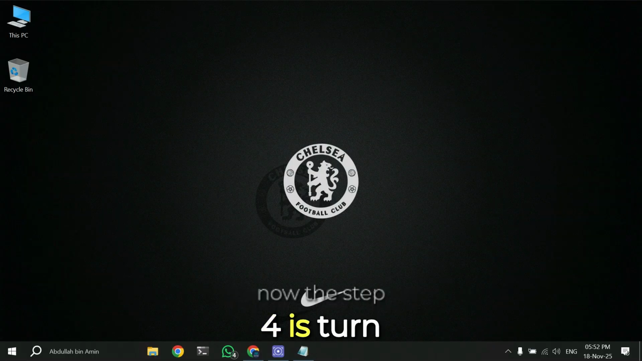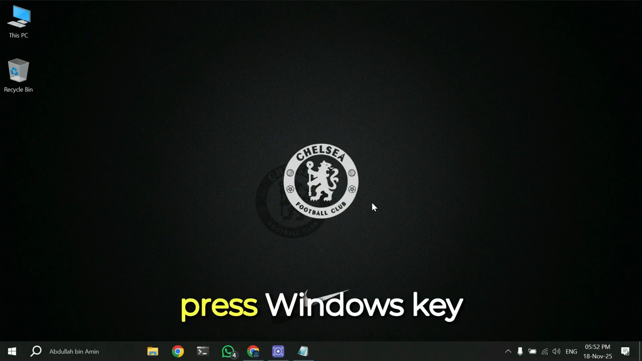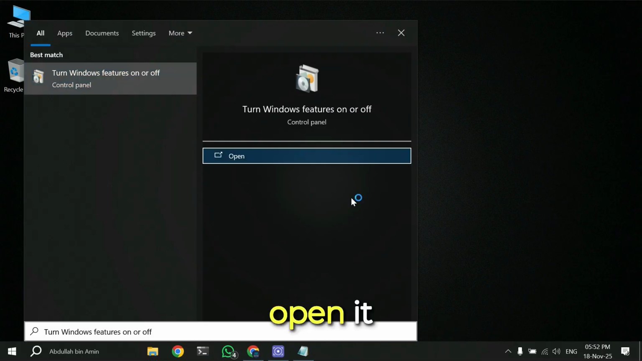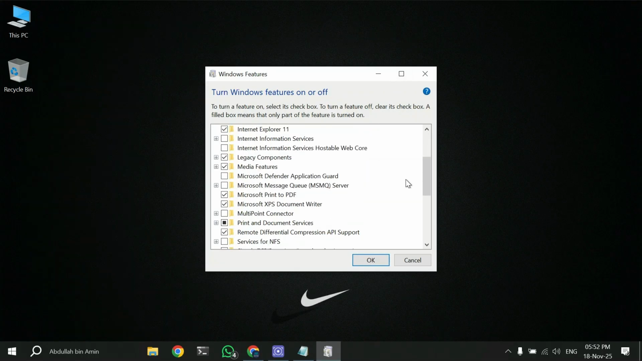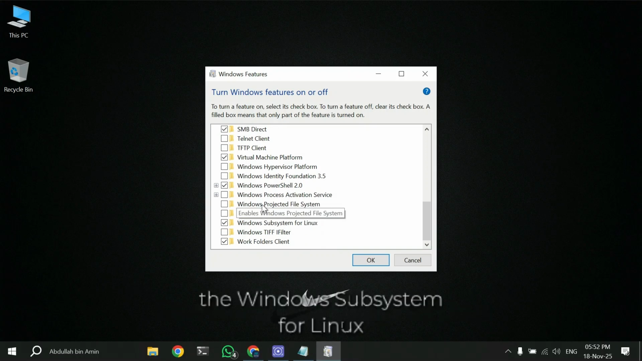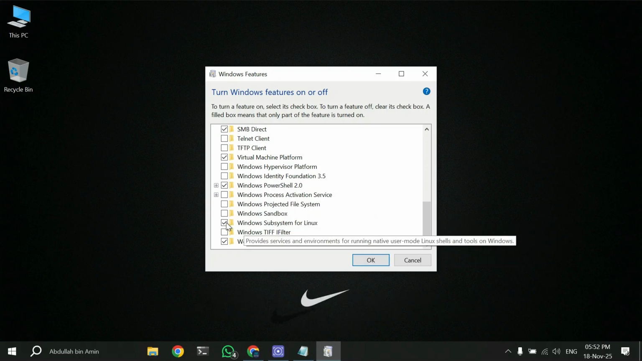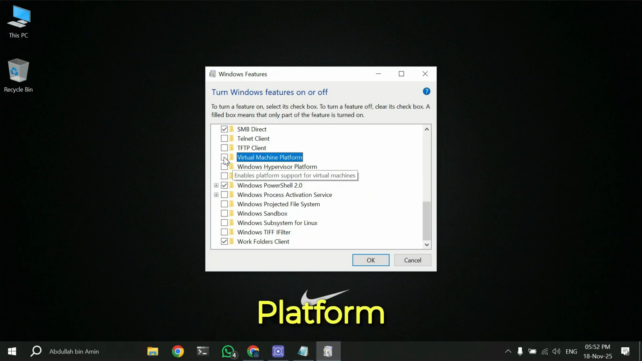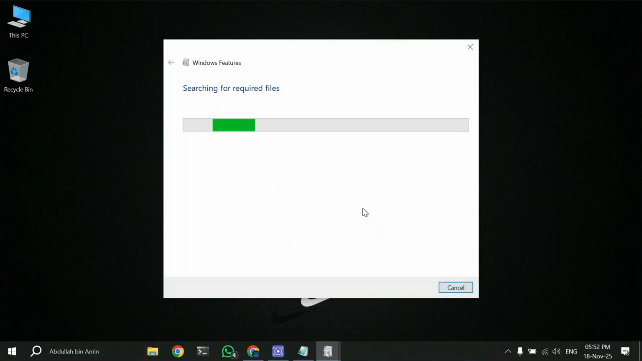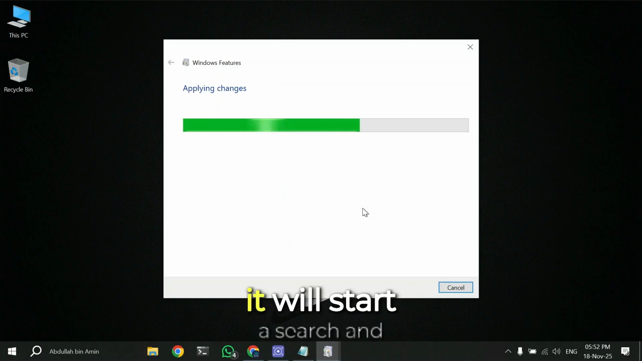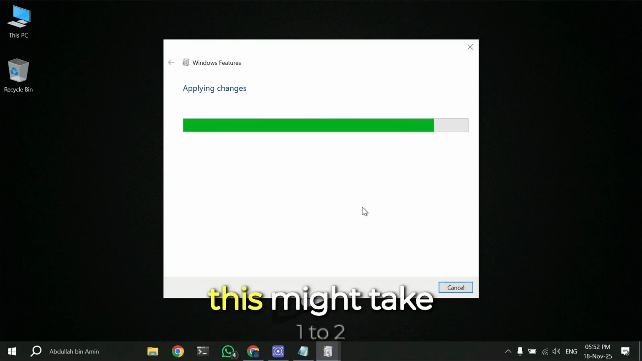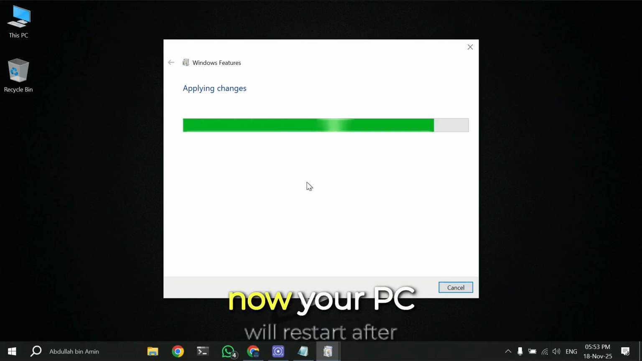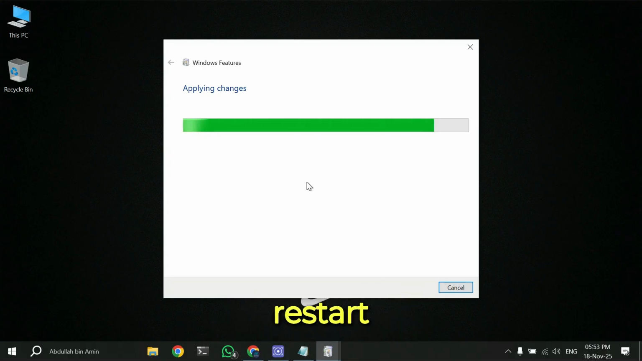Now step 4 is the most important part to fully disable WSL2. Press the Windows key and type turn Windows features on or off. Open it. Scroll down, uncheck Windows Subsystem for Linux and the other one, Virtual Machine Platform. Then click OK. It will start searching and applying changes. This might take 1 to 2 minutes. When it asks, click Restart now. Your PC will restart. After restart, WSL2 is disabled.